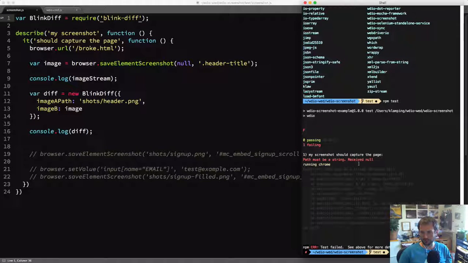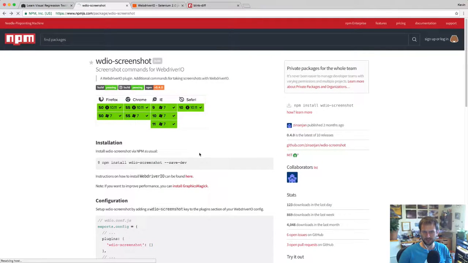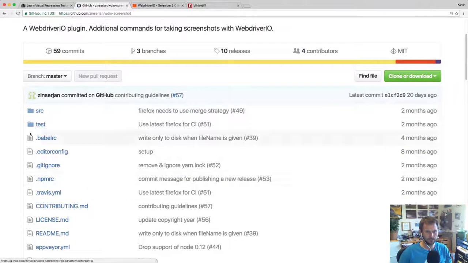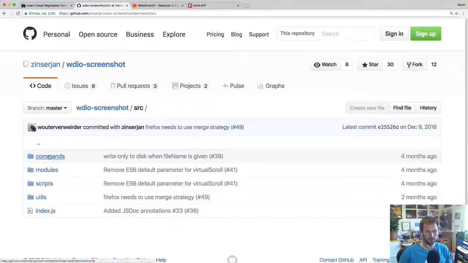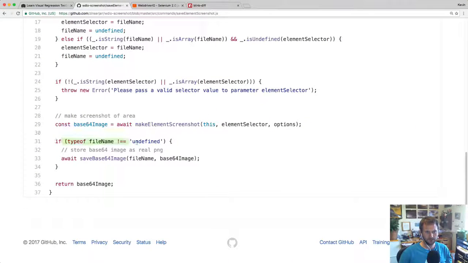Path must be a string, received null. So in line 7, it says that path must be a string, which is weird because I was looking at this repo earlier and it didn't seem like it needed to be a string. If I go into source and then commands, I've got save element screenshot. And inside of here, if the file name is not undefined, then save it. Otherwise, return it.